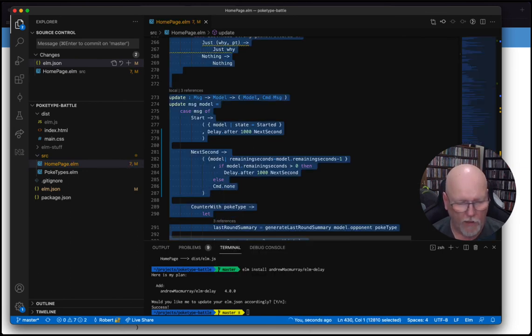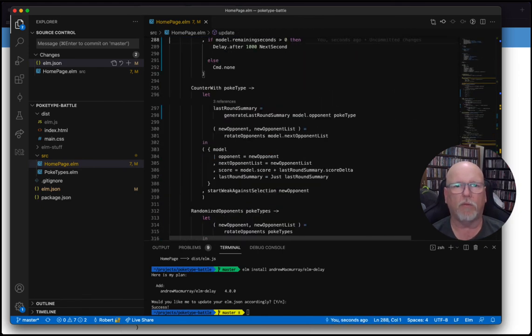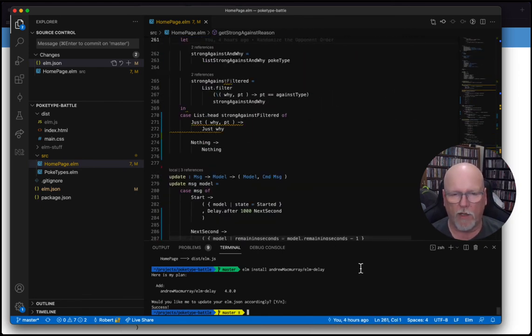And I'll maybe highlight everything and do a quick format, so it gets nice and pretty again. Okay, let's compile the code.